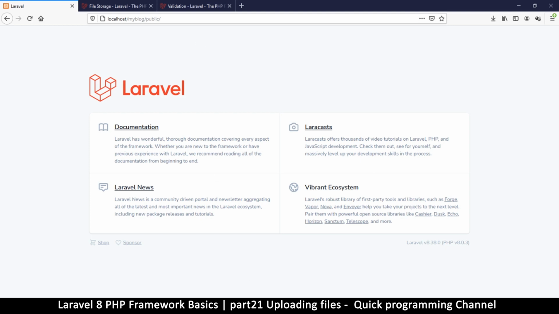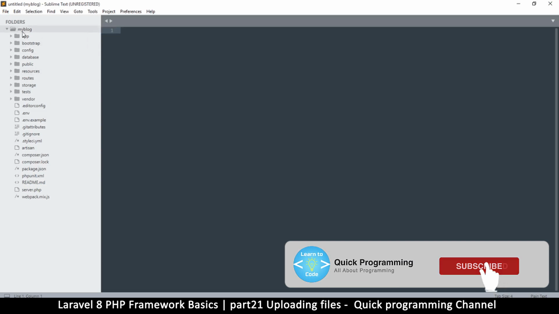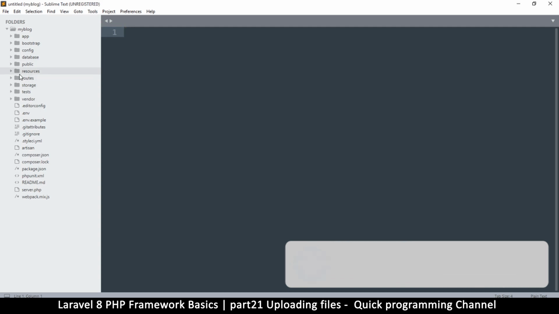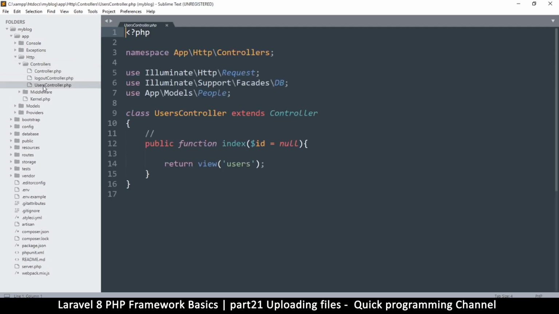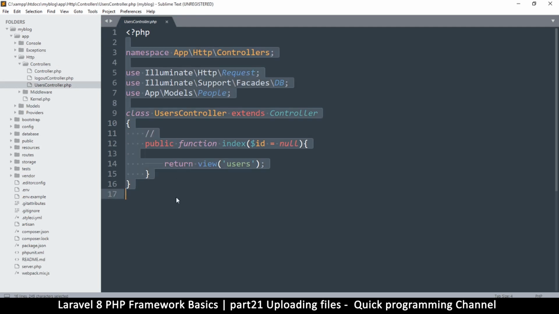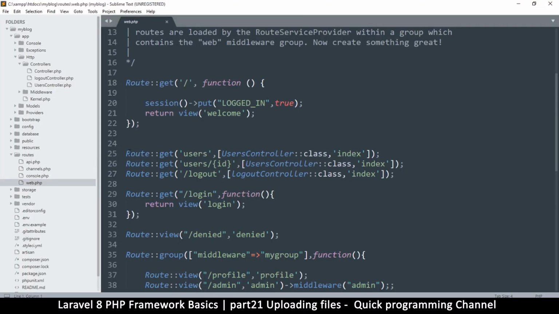Now what I want us to use is the users page, because if I go to my text editor here and look through the file system for my Laravel project, you will see that I do have a controller inside app, HTTP, controllers. I have a users controller, so the users page will work. And if I go to routes and web, I also have a route for the users page right here.